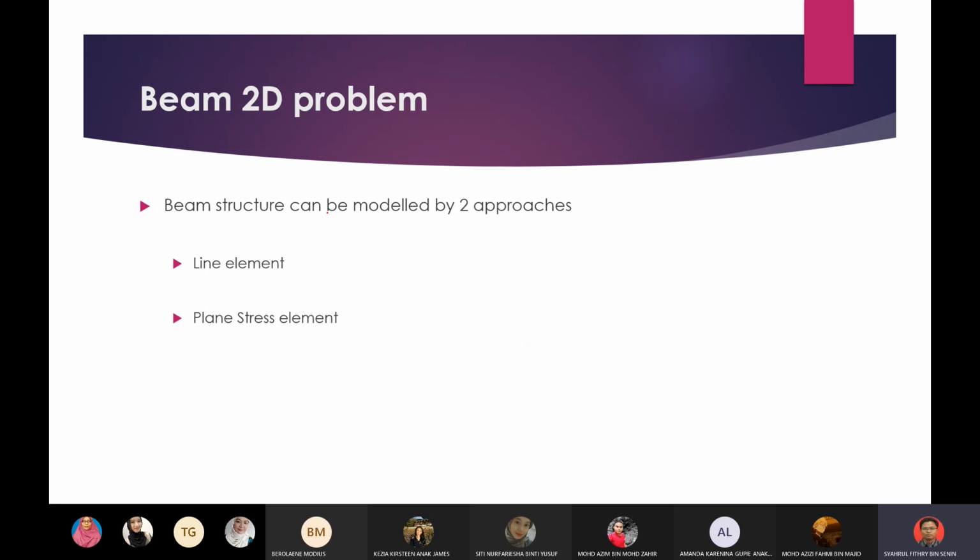Okay, for beam, we have two approaches to model. The first approach, as you did last week, is to use line element. You can use line element, or you can approximate it by using plane stress element. So if you want to know what the plane stress element is, please refer to any textbooks. What is meant by plane stress element?